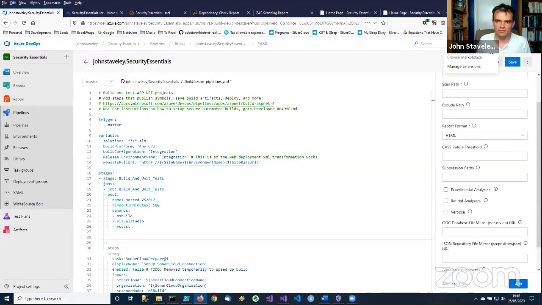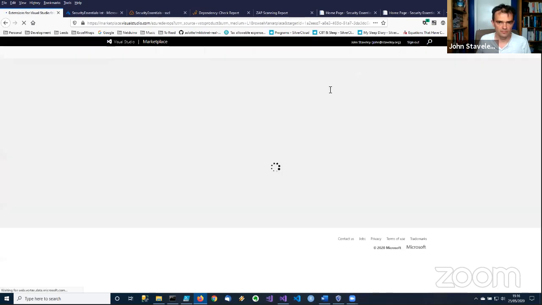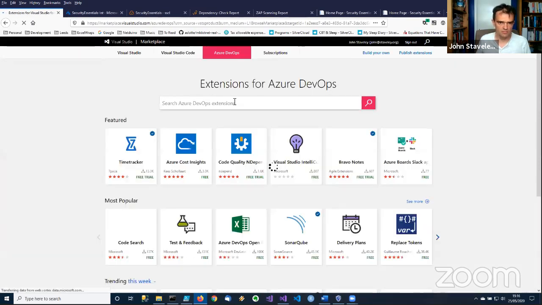So if I wanted to add in a new kind of security check, I'd just go to the marketplace. Let's say I want the Puma Scan static checker.